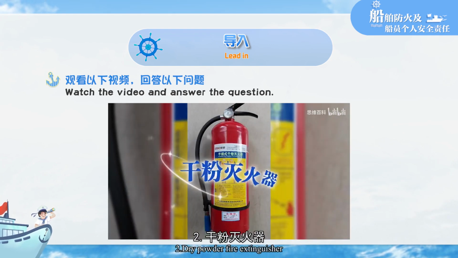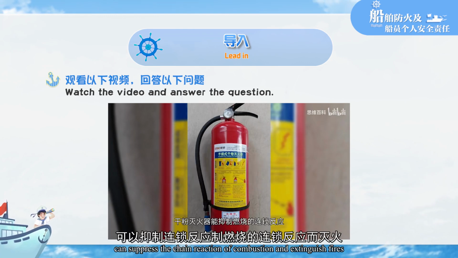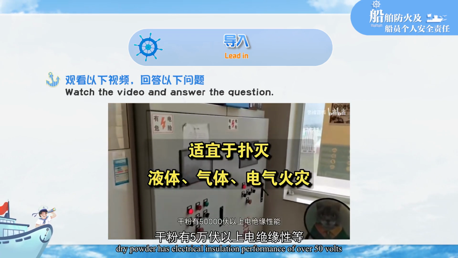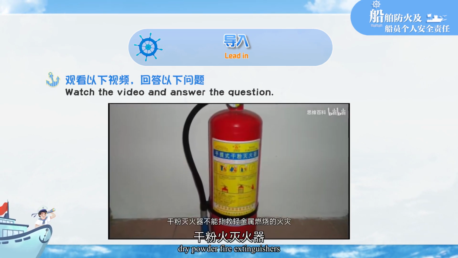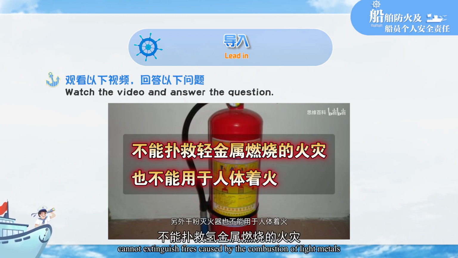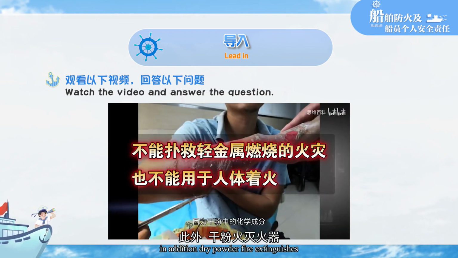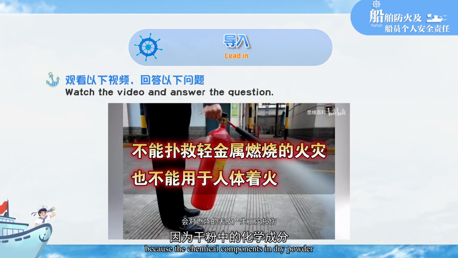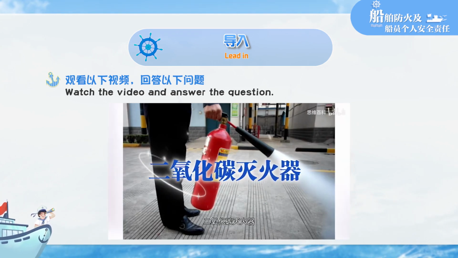Dry powder fire extinguishers can suppress the chain reaction of combustion and extinguish fires. Dry powder has electrical insulation performance of over 50,000 volts and can also extinguish solid fires. Dry powder fire extinguishers cannot extinguish fires caused by the combustion of light metals. In addition, dry powder fire extinguishers cannot be used for human body fires because the chemical components in dry powder can cause secondary damage to the burning skin.